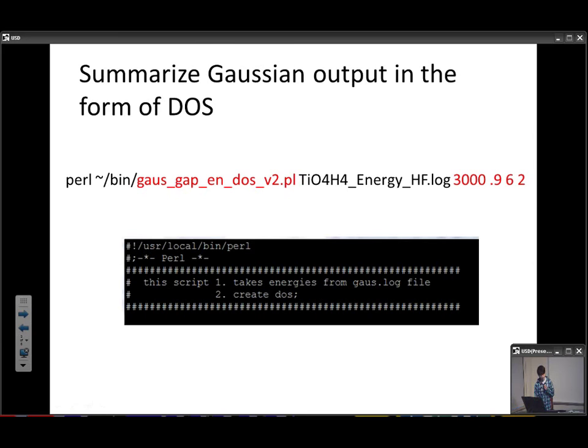The script we're using is the one highlighted here. It has two functions. One is that it can take the energies from the log file, and also it can create the DOS file. In order to run this, we have to have the command and also the path to this file. This log file is what I got from Dr. Keating's folder structure they already made.